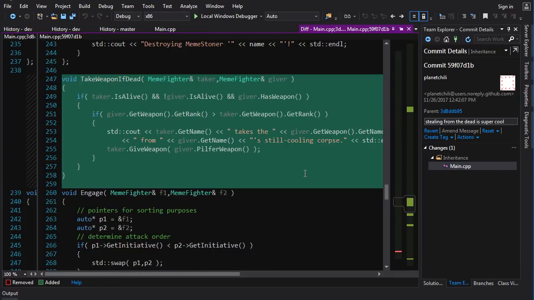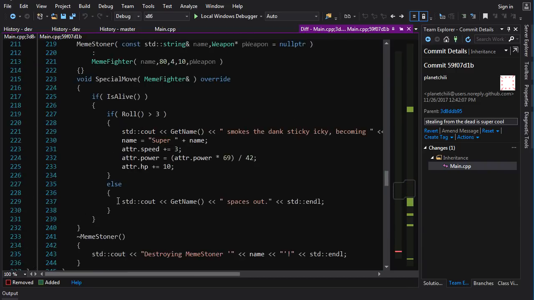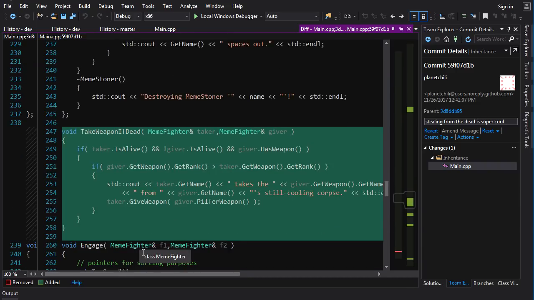And there we have another huge advantage of this composition plus inheritance system, because if we had just tried to do this with inheritance alone, it would not be so easy for one fighter to take the weapon of another, because you'd have to actually change into a completely different type.